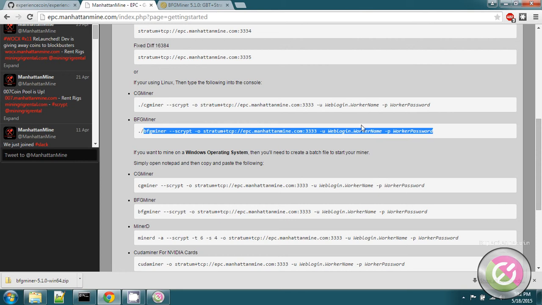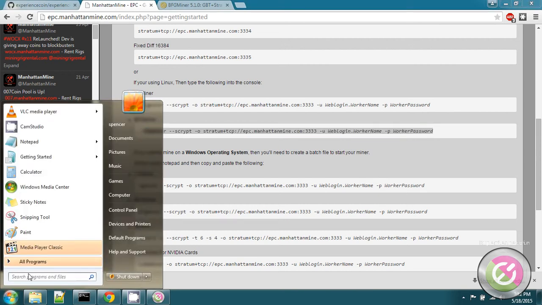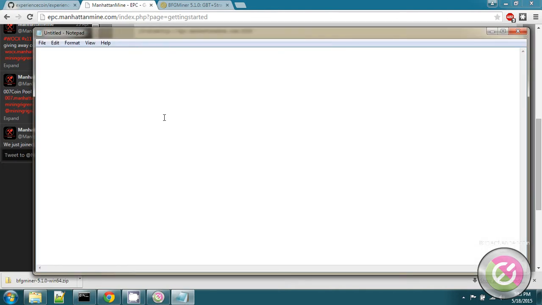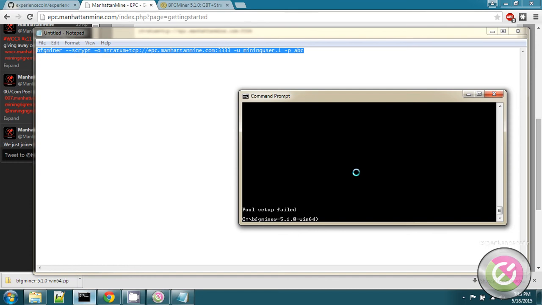And now notice that in this command it says web login, worker name, and worker password. We need to put in our actual worker name and worker password there. So let's open up Notepad and paste that command in there. And I'm going to change this web login.workername part to my actual username and worker name. And I'm going to change the password to the actual password. And then we'll just copy this command, go back to our command prompt, right click and paste.